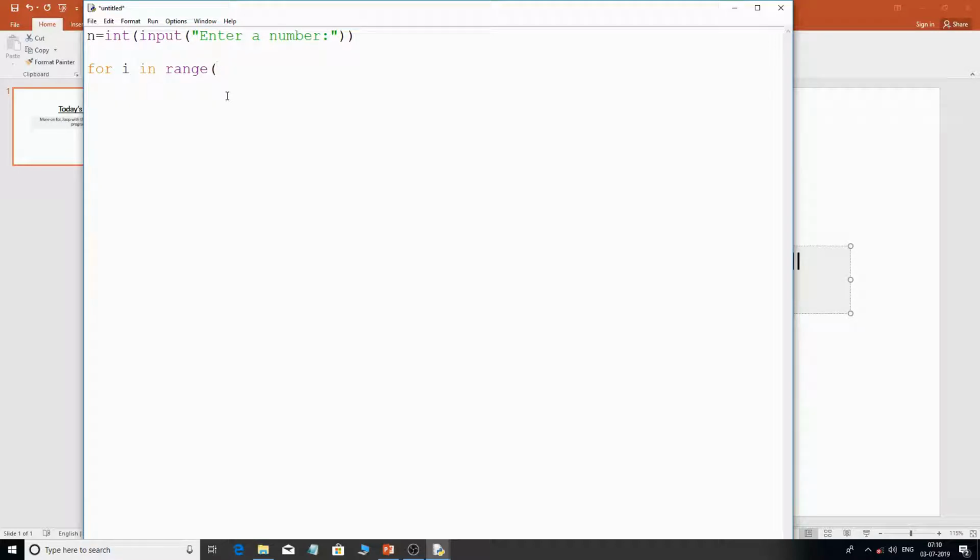What we require is a loop which will basically go from 1 to 10, because we need to multiply the number first with 1, then with 2, then with 3, and till 10. So I will take a loop from 1 to 11. That's because it will generate a list from 1 to 10, 1 less than the end value. Then colon, and then give an enter. So this is the indentation. Now you can type it over here.